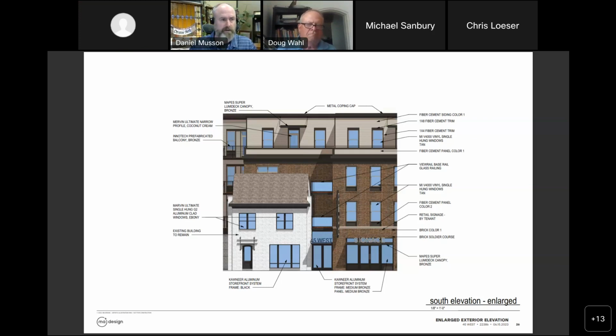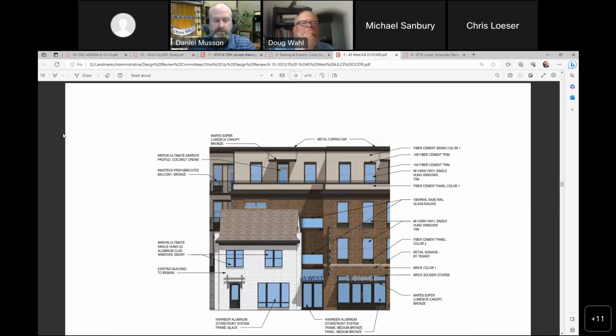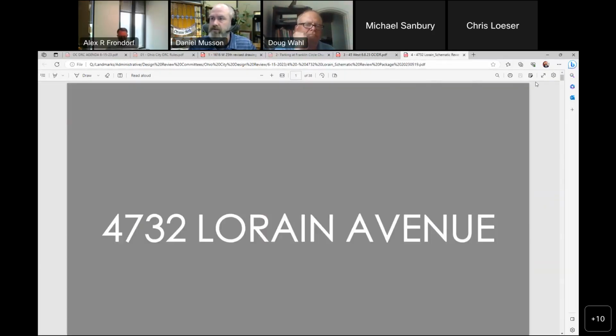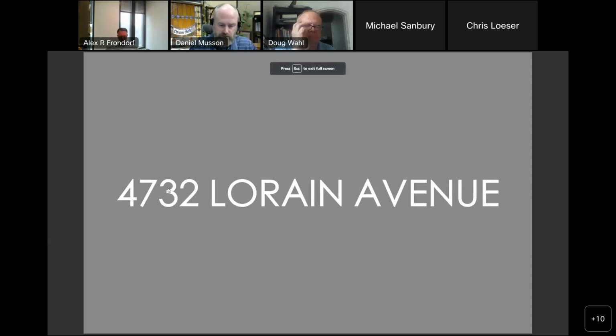Right, jumping from projects for review of certificate of appropriateness over to concept reviews, we have case OC 23-29. This is 4732 Lorraine Avenue, storefront renovation and new construction. We have Wesley Harper here, who's the architect on this project. So Wesley, do you want me to click through the slides? Take it away. Got it. Thank you.